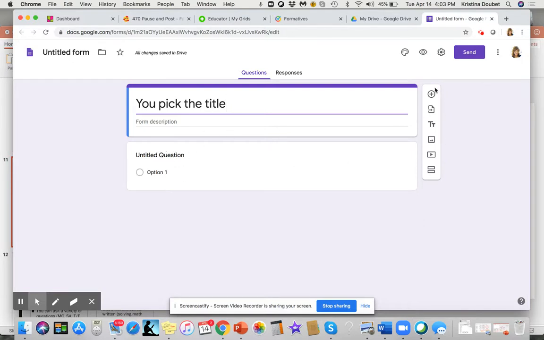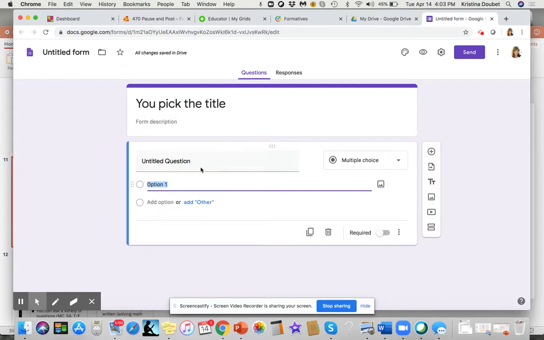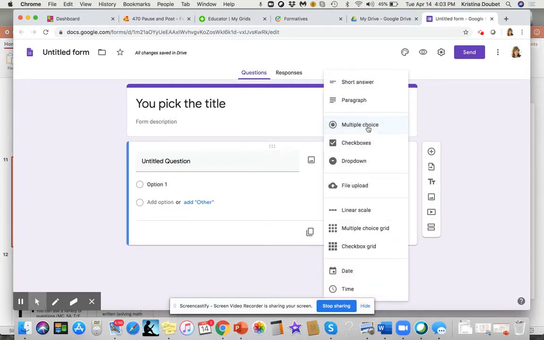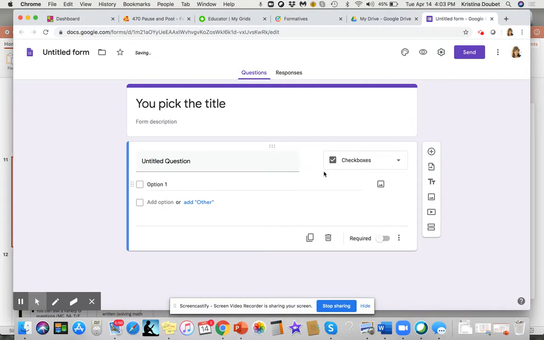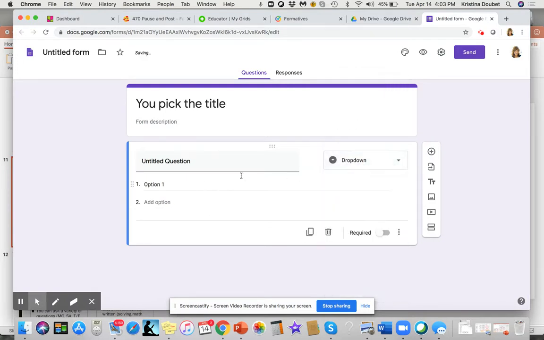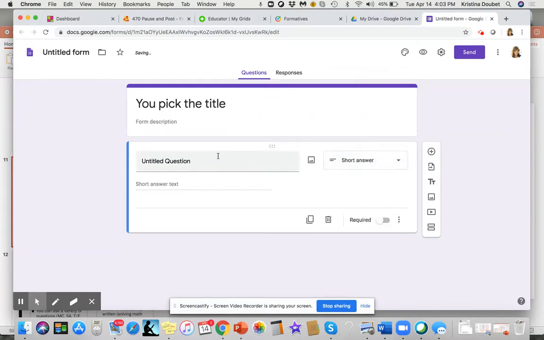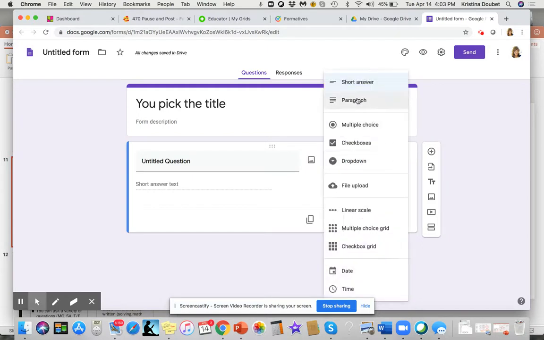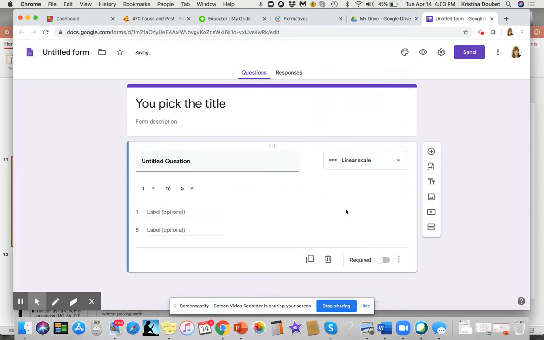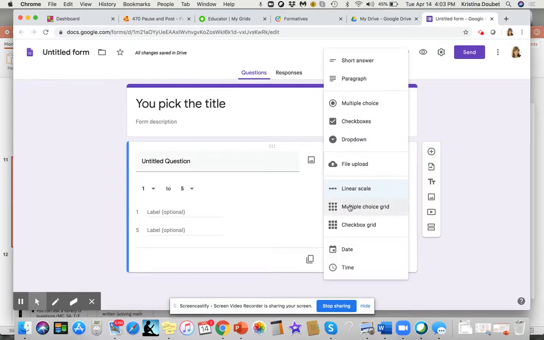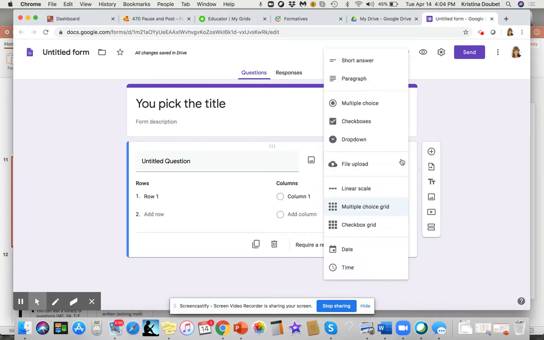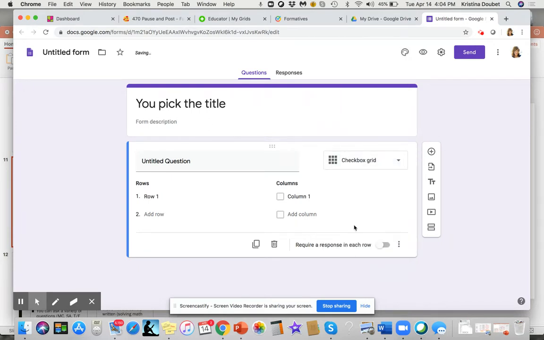untitled question, option 1, you get to decide what form you want this to be in. So if you click on that, you can choose multiple choice, checkboxes, drop-down menu. Those are all multiple choice. Or you can pick a short answer, or you can pick a paragraph. You've also got a linear scale if you want them to rate, a multiple choice grid if you'd rather have it like that, and a checkbox grid, which I don't really understand. So you can require a response in each row.